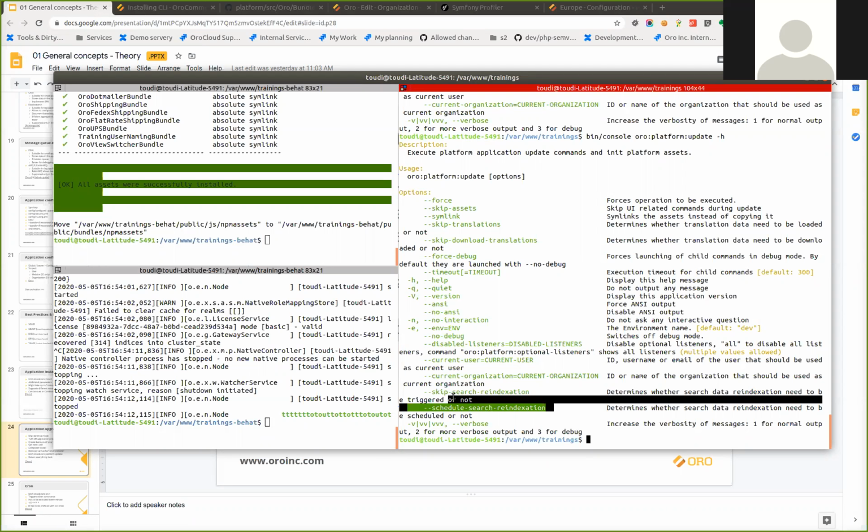And here there are two important flags, especially on production. If you have a big index, like a lot of products, and you just did a tiny change, even like a new field, there is no point to reindex the whole index again. So you can add the switch skip search reindexation, and thanks to this, there will be no need for indexation, or you can schedule it. So it will not be reindexed during the upgrade of the application. It will be scheduled and done with the message queue after the application is back up and running again. So those are important things.